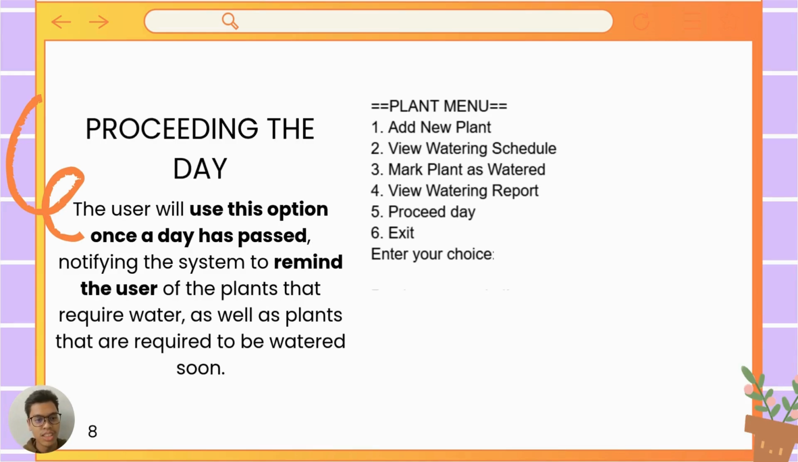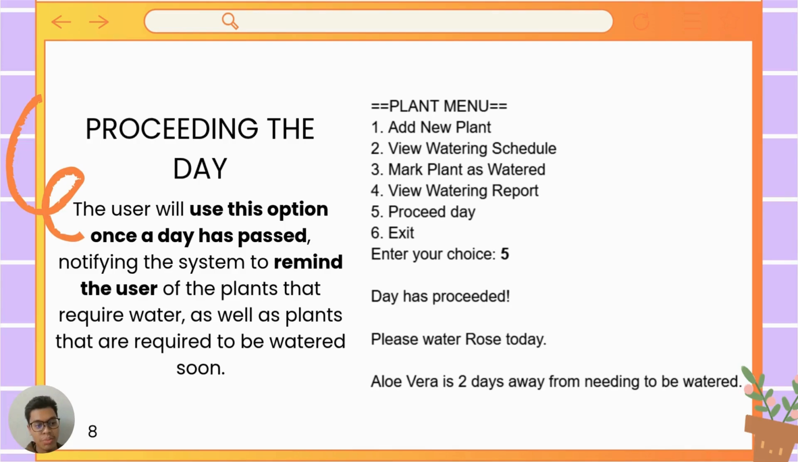Okay, moving on to selection number 5, proceeding the day. The user will use this option once a day has passed, notifying the system to remind the user of the plants that require to be watered, as well as plants that are required to be watered soon. So, sample output. The day has proceeded, and it will remind the user what plants need to be watered today, which is rose, and the upcoming plants that need to be watered, which is aloe vera, 2 days later. Okay, moving on.